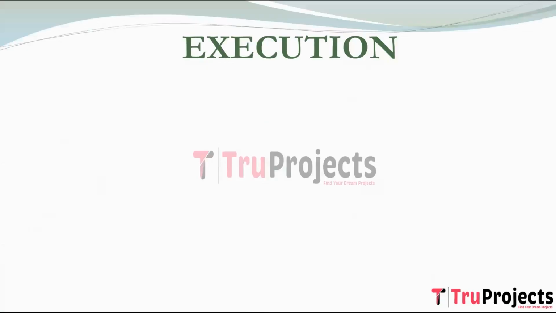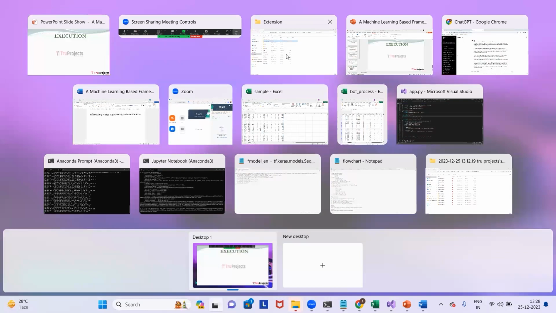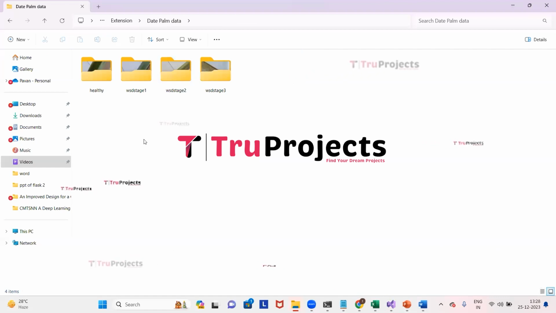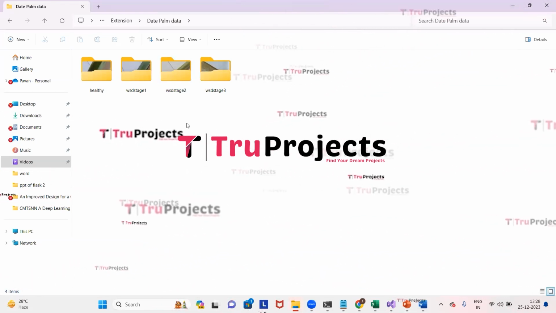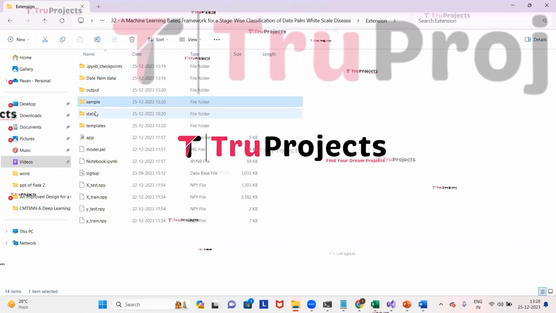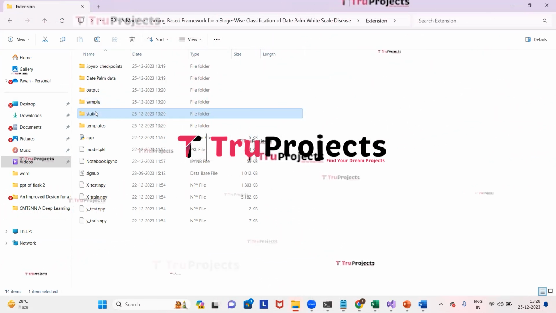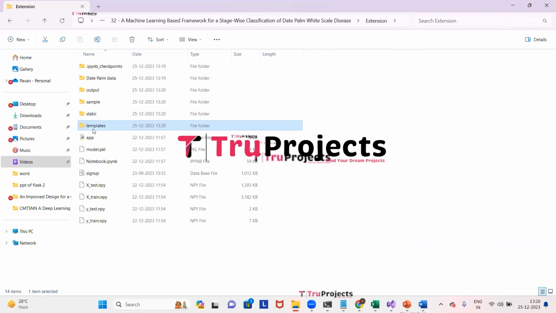To execute the project, first we need to open the code folder which contains the source code files. This is the code folder of the project. This is the DatePalm data, in which we have four different classes, and we use all these folders, which are the datasets, for training the algorithms. This is the static folder. This folder consists of files related to CSS, JavaScript, and Bootstrap. This is the templates folder. This folder contains all the HTML pages used in the project.